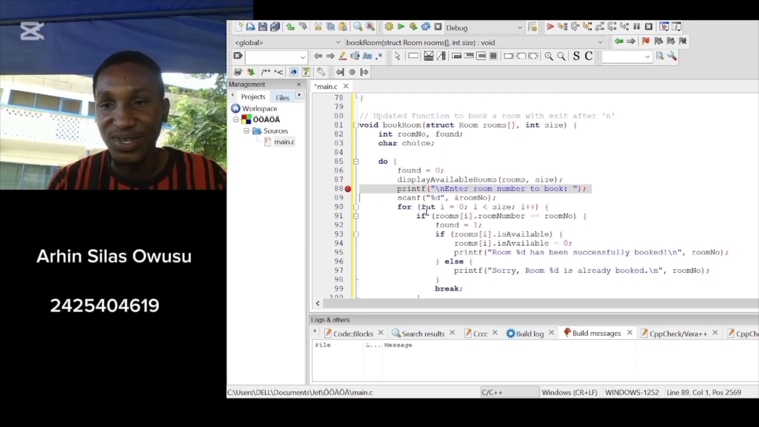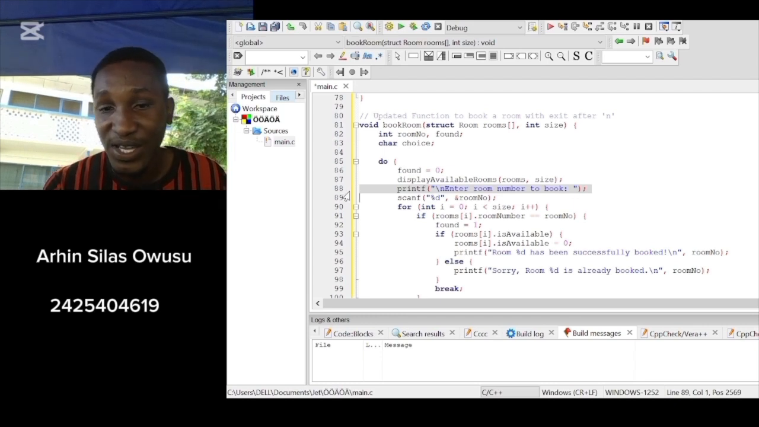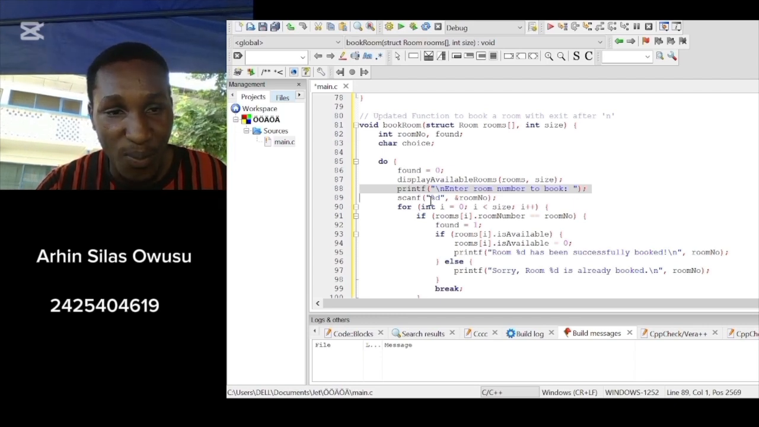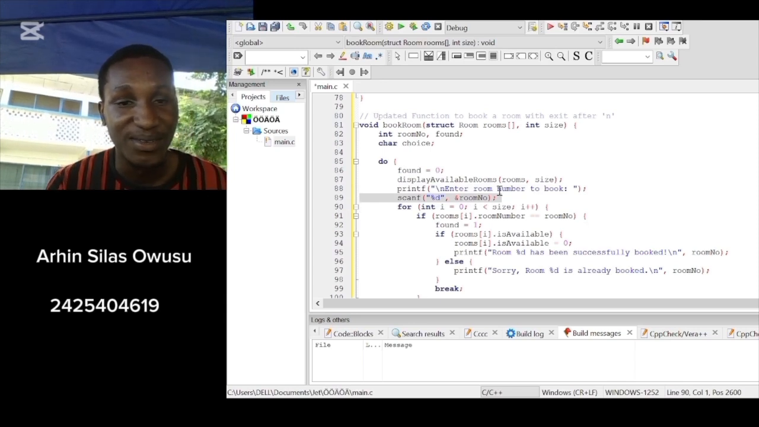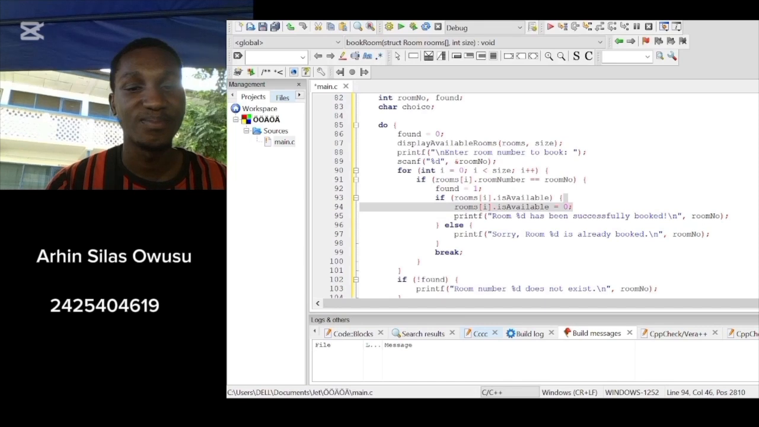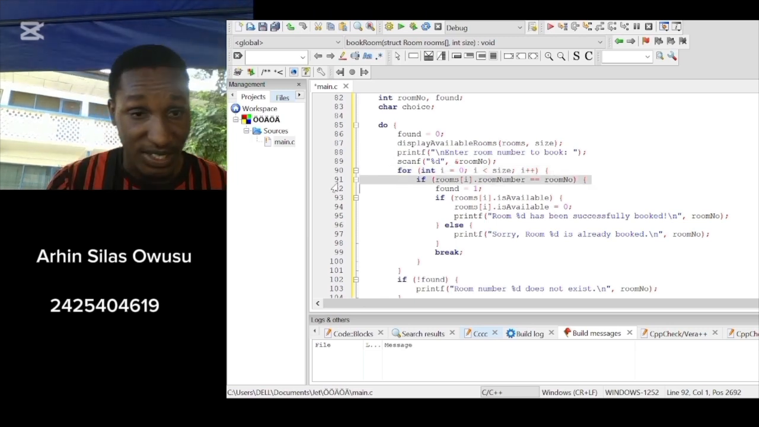Line 88 prompts the user to enter a room number and stores the input in roomNo with the scanf here. Alright, let's move to line 90. Line 90 loops through the list to check if the entered room number exists.